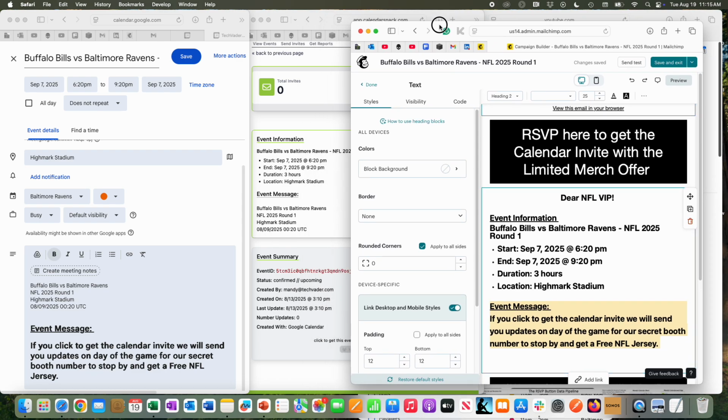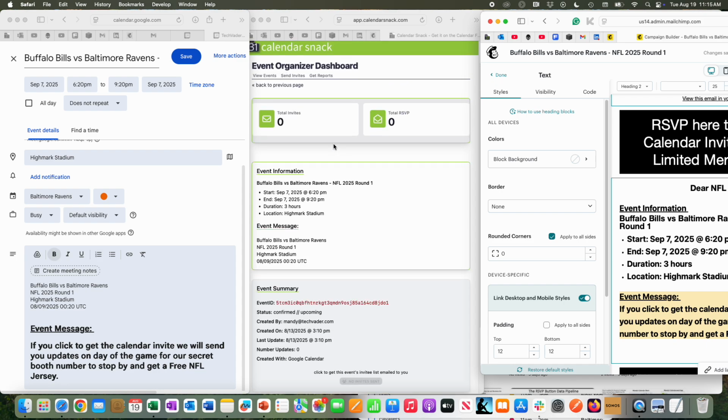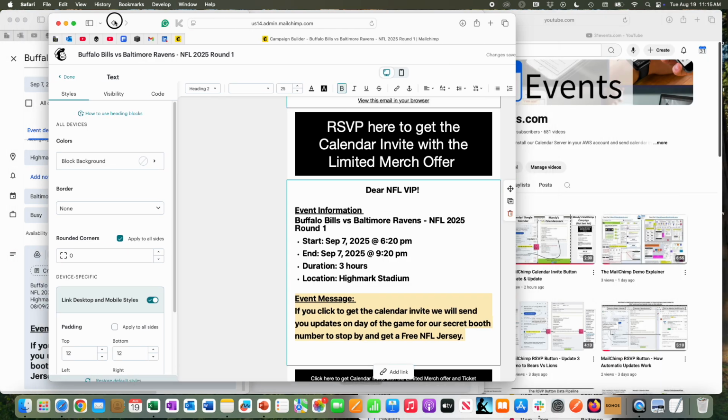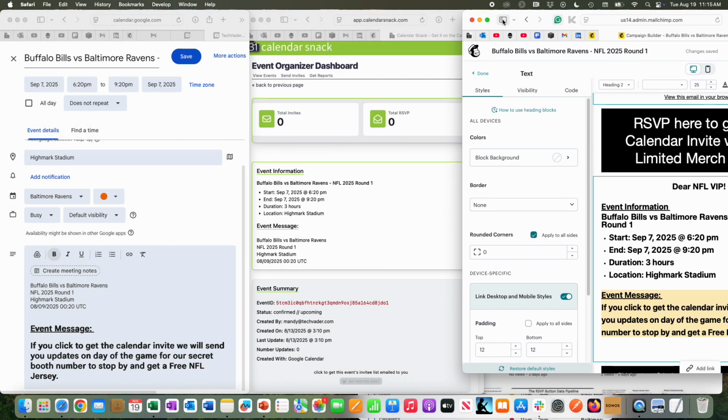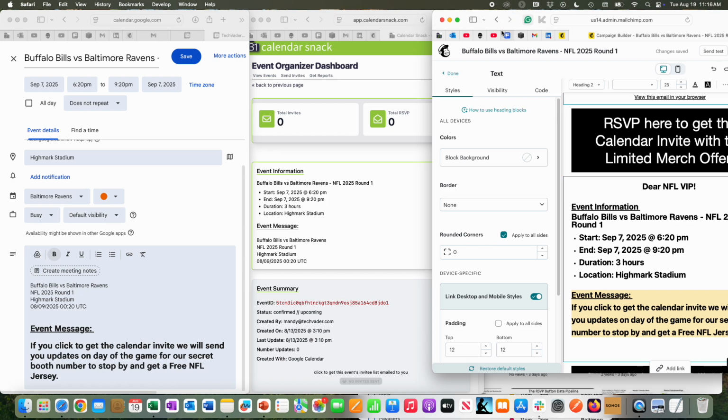So the concept here is Mandy is the organizer for all three pieces of technology. She owns the personal calendar in Google Calendar. She owns a login to the Calendar Snack service talking to the AWS Calendar Invite server, and she owns the MailChimp campaign with about 100,000 names on it for her particular fan base. And so what she's doing is essentially embedding a calendar invite inside the MailChimp campaign using the technology from the AWS Calendar Invite server.